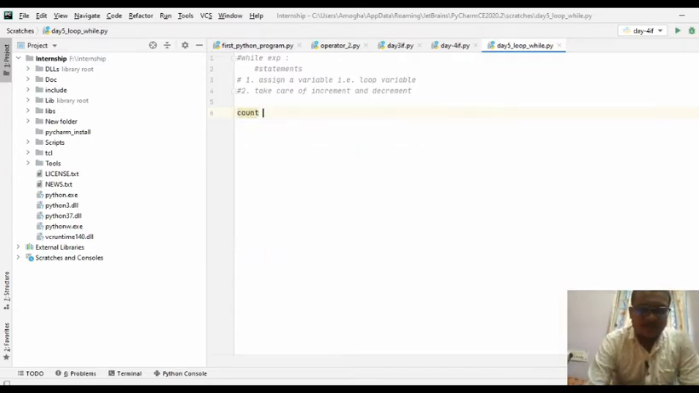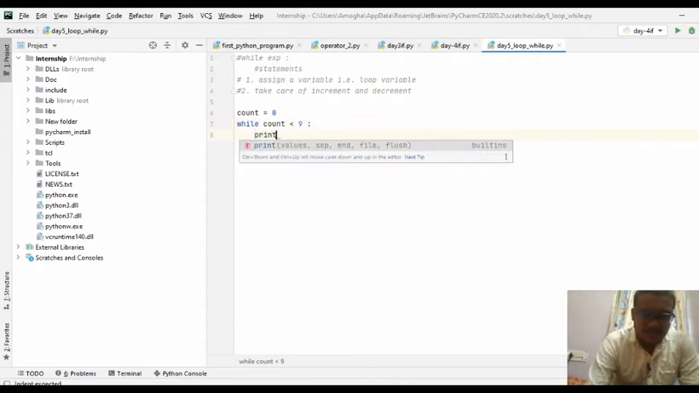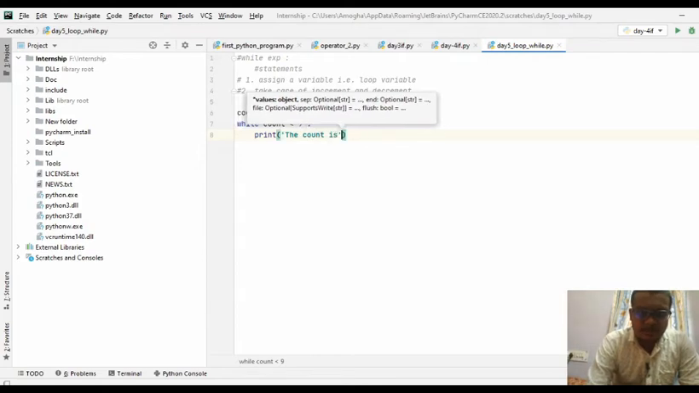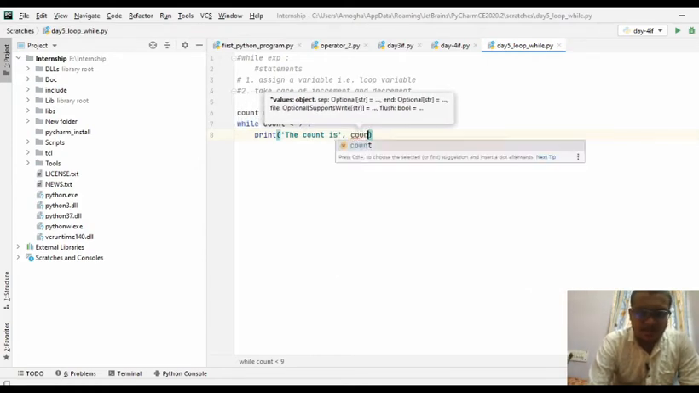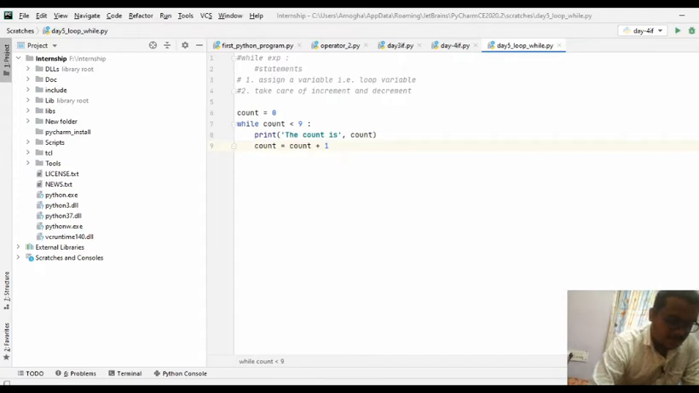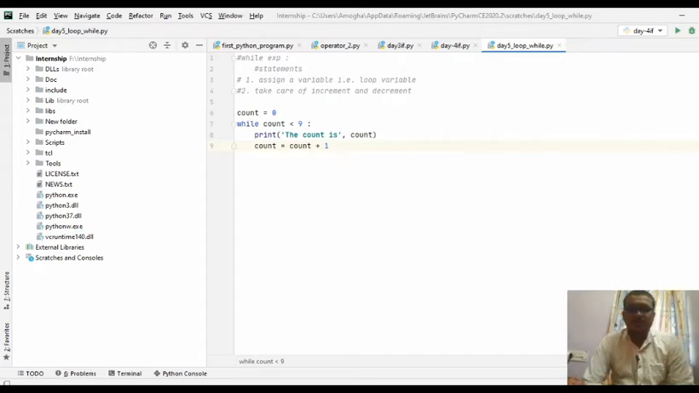First I am assigning a variable, count is equal to 0. Next I am checking whether count is less than 9, and I am writing a colon. I am just printing the values. The count is the increment variable. Now the most important task, that is to increment it. You need to increment the count value or else it will go into an infinite loop.